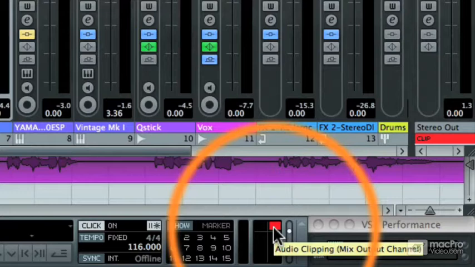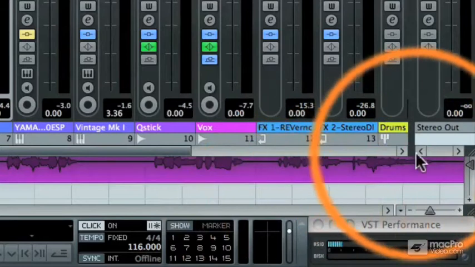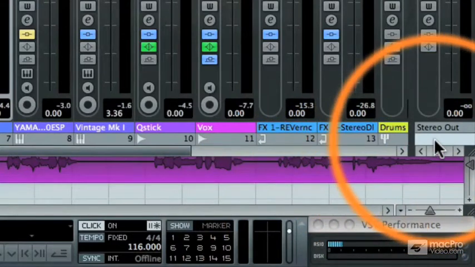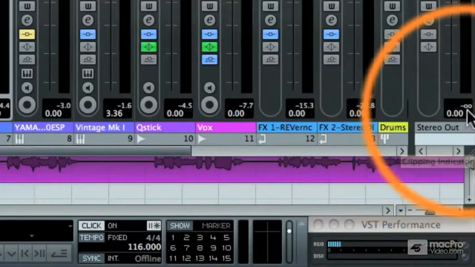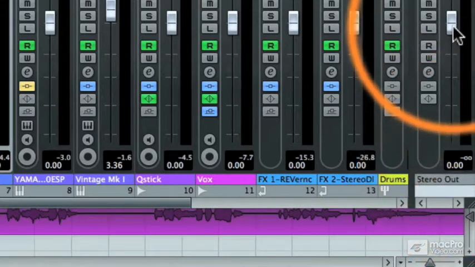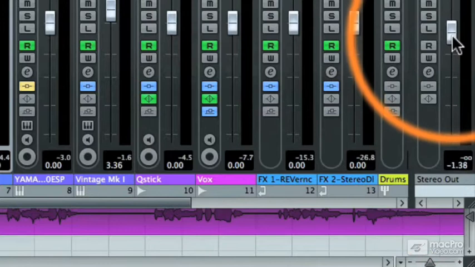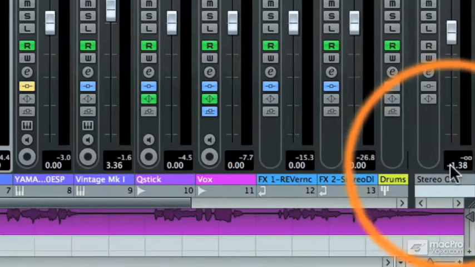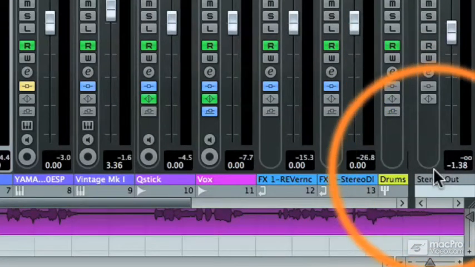So I'm going to click on that clip indicator, and you'll notice that it goes away in the mixer as well, and since the positive value of that channel was exceeded by 1.3 dB, I'm going to bring the master fader down about 1.4 dB. So here's 1.38 dB. Now let's listen back to the project and see if it clips.